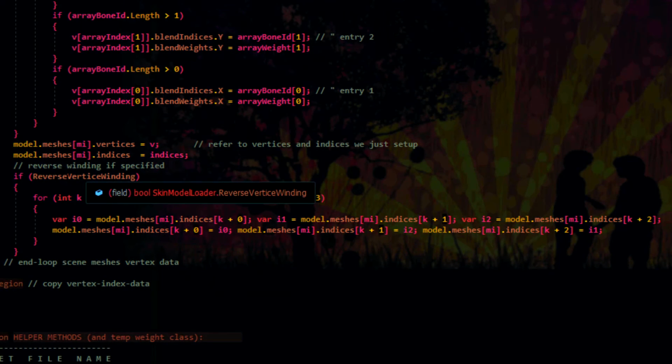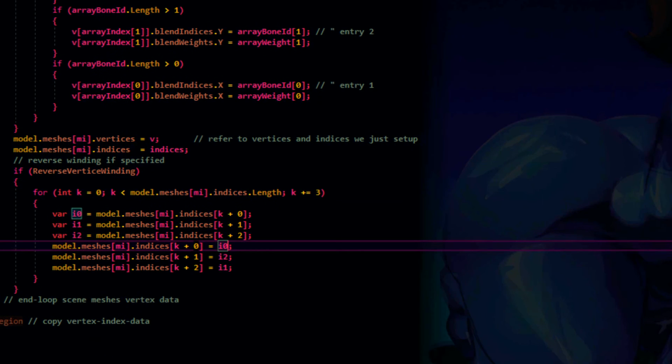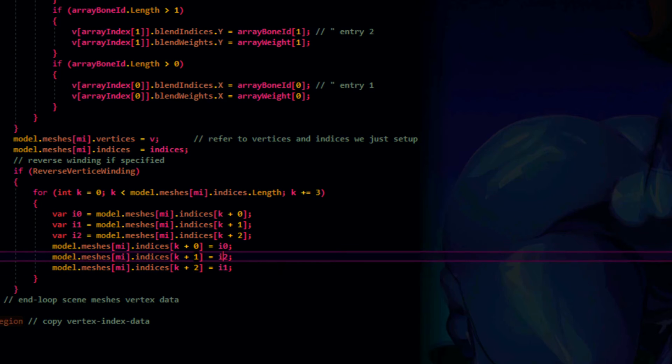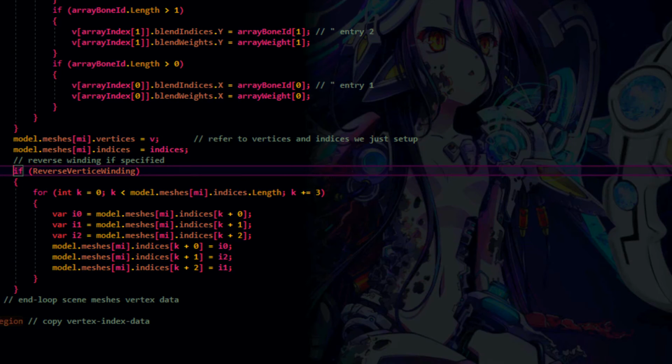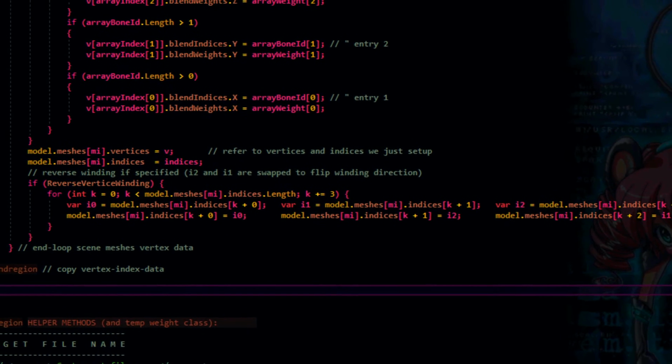If reverse vertex winding is true, so if we did want to reverse it, which I don't think we're doing, then we can loop through our faces by going through our indices with the index plus equal to 3. I would expect this should actually be, okay, yeah, I see that 0, 2, and 1 are switched here. I mean, we could even take this reverse vertex winding out if we don't ever plan to use it. Let's just flip this 2 and this 1 around so the vertices wind in the other direction. Alright, so that's it for the copy region index data.